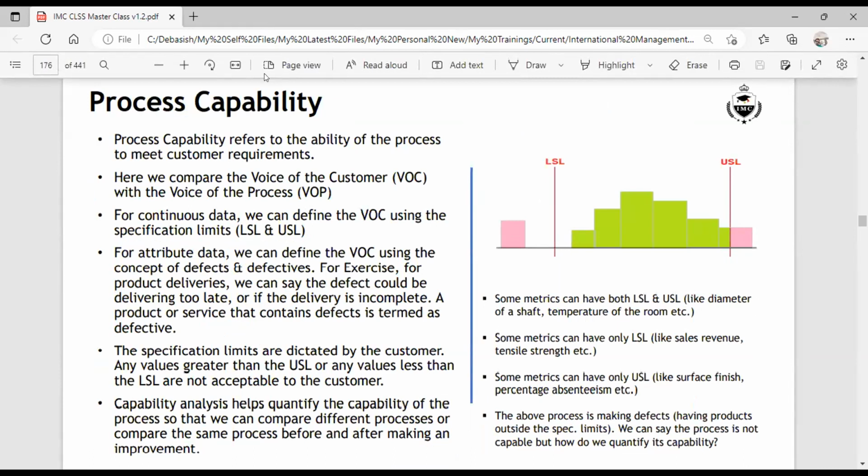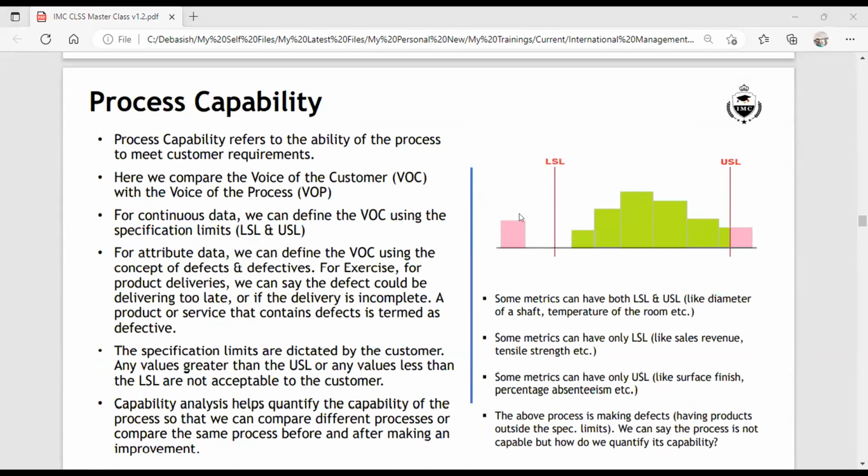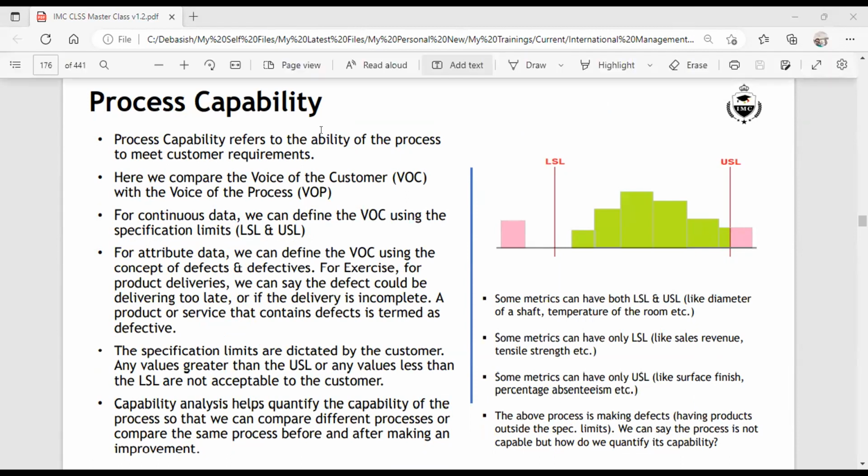Now we will go into a new concept we will learn, which is called process capability. Process capability, we have to understand very thoroughly first. For understanding process capability, I will first use my whiteboard. Let me first write it down, then I will explain, okay? Process capability, which is also signified as a sigma value or Z score.